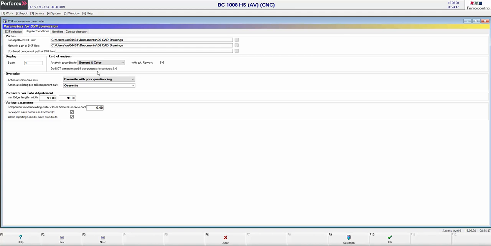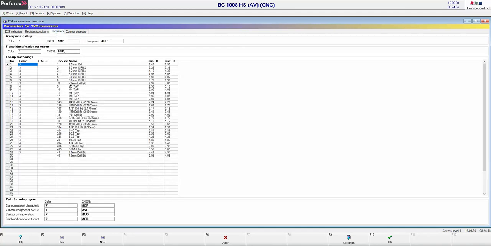All right, then let's go ahead and move forward to the Identifiers tab. This is the most important tab we need to talk about. If you can see my list of drills and taps, you'll see that I have the color set up for a drill of 3, that being green. But my taps I have set up to 4, being cyan. It's calling out the tool number, the tool name, and then a minimum and maximum, which we'll talk about in a second.